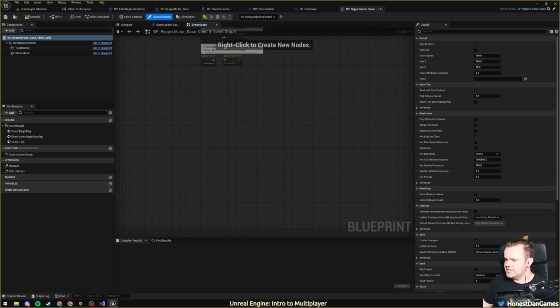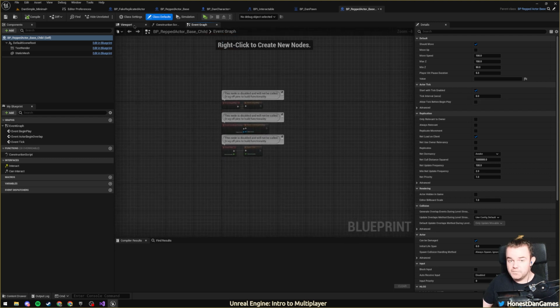So what we need to start asking ourselves then is, how do we make it replicated? It's pretty straightforward to start with. We just need to go into the replication section over here. And then we need to say, well, I want to make this replicated. So you tick this replicates box. So let's go ahead and do that.